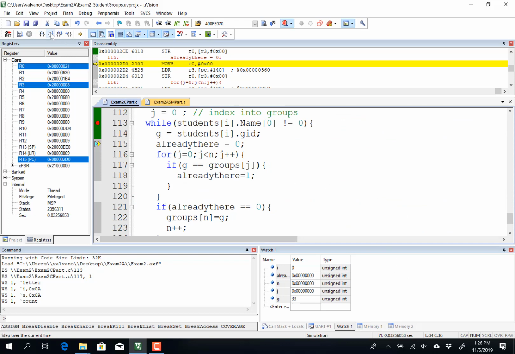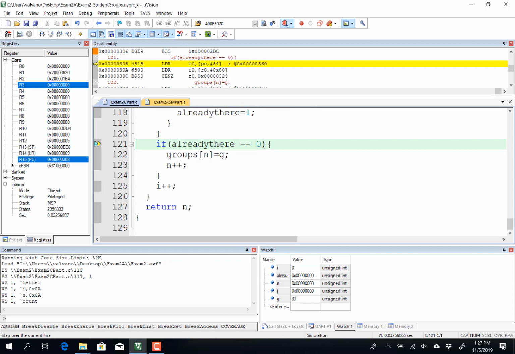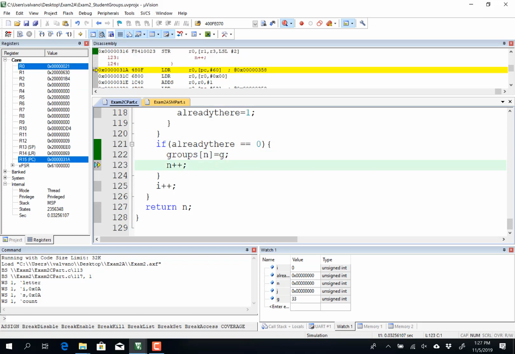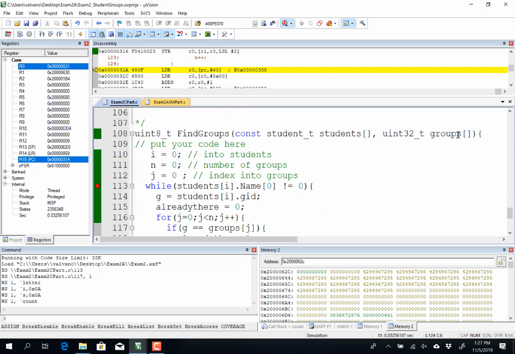When I step through this next part, what's the for loop going to do? It's not going to execute at all because n is still 0. Already there is still 0. And so it's going to store the 33 into the group name. Oops, missed it by 1. Hold on. So 630 is where it is. It moved because I added global variables. There it is, 33 right there.